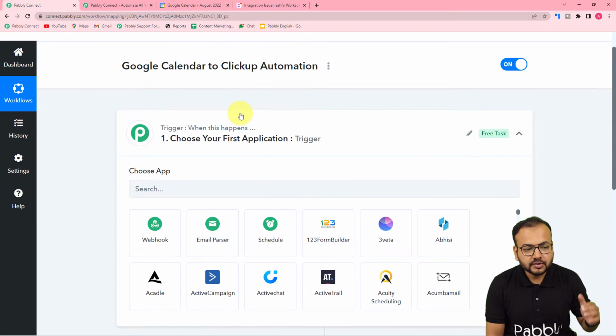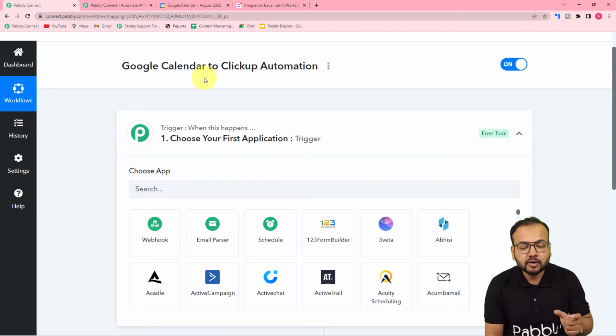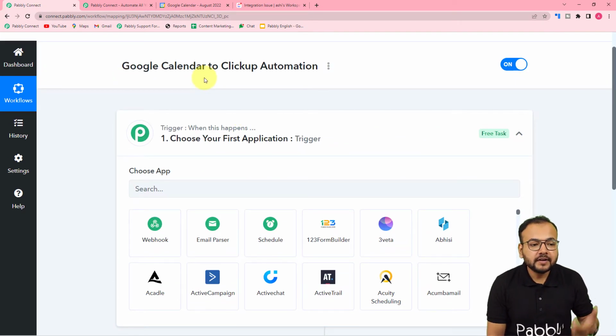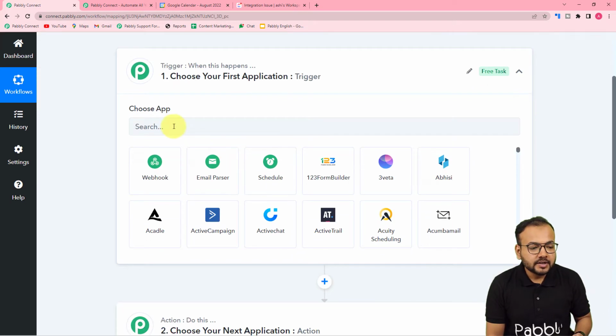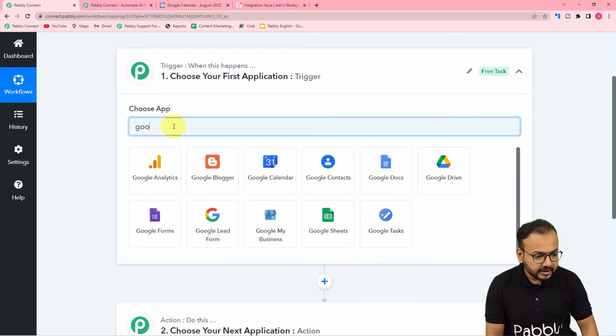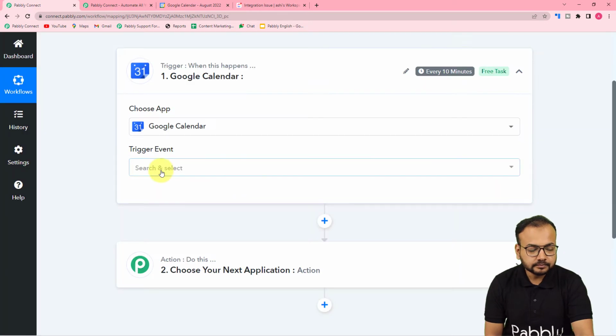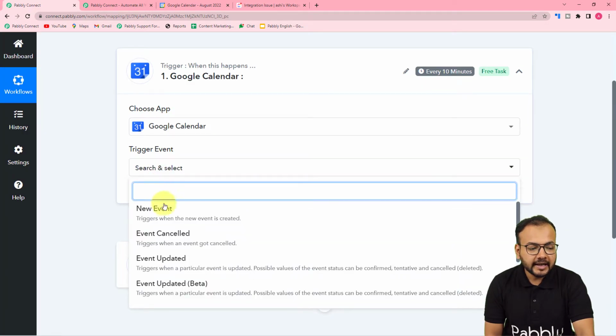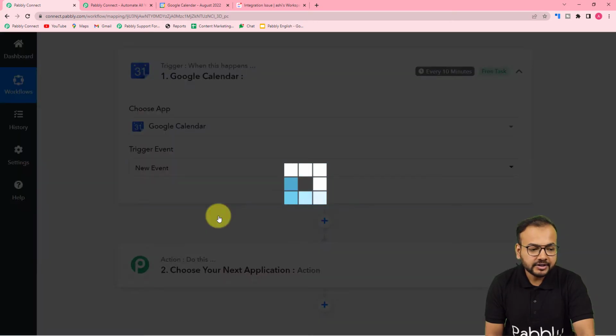Okay. So our trigger application would be Google Calendar, and the trigger event would be a new event created in Google Calendar. Okay. So first of all, select Google Calendar from this window. Here it is selected. And select the trigger event as new event. So it will trigger when a new event is created, right?